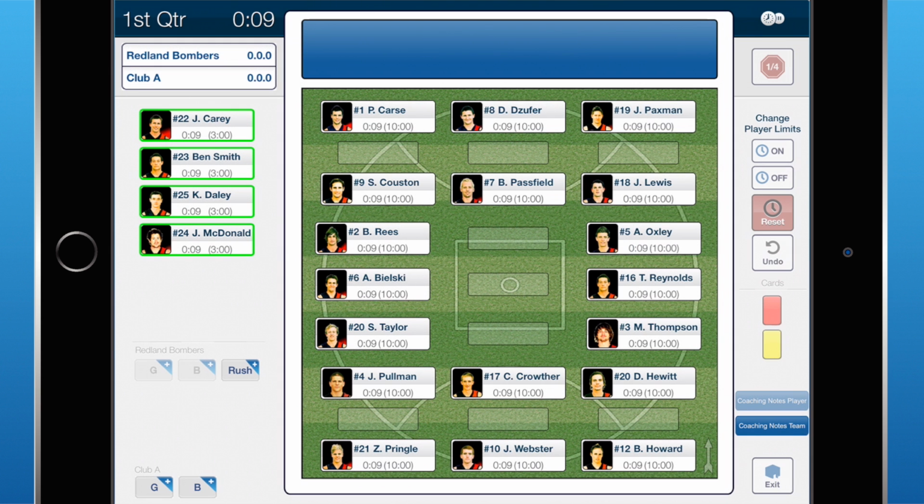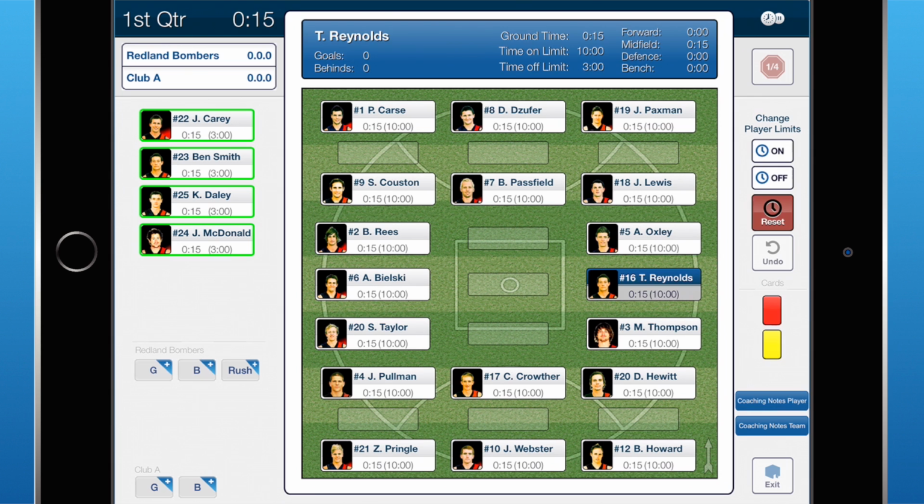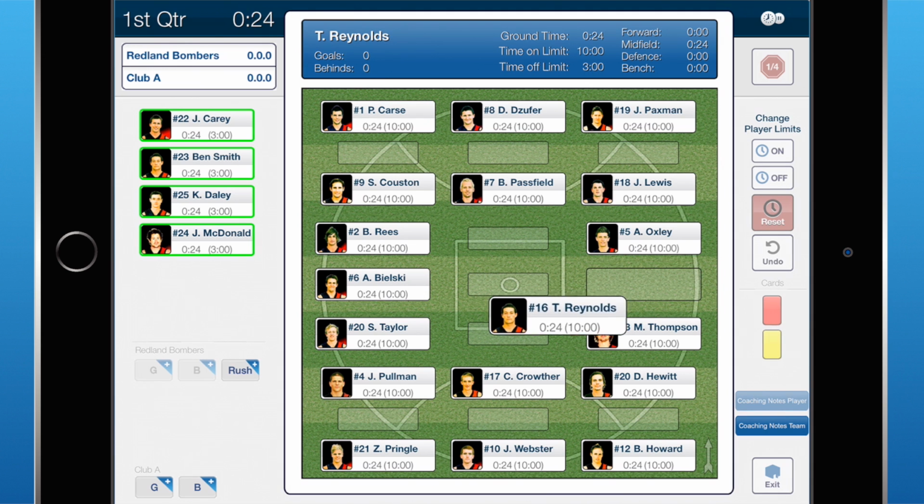All your players on the bench are green and ready to go. Each player on the ground will be showing their prescribed time in brackets. Tap on a player and they will be highlighted in the top blue section. You can play extra players in the midfield or behind the ball, or anywhere you decide.